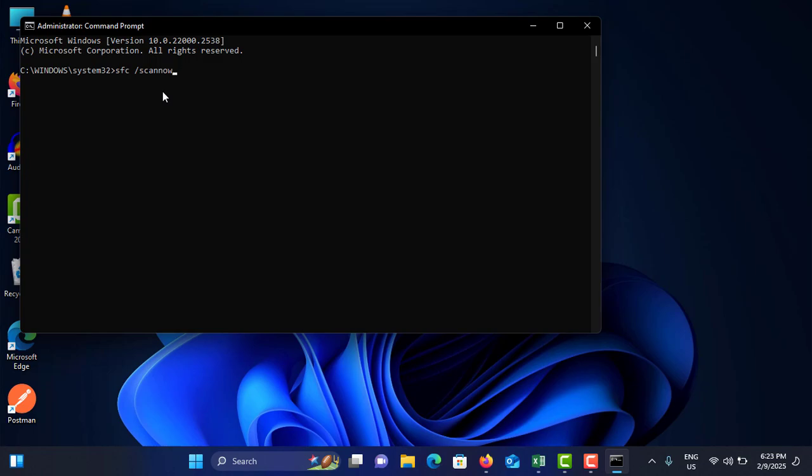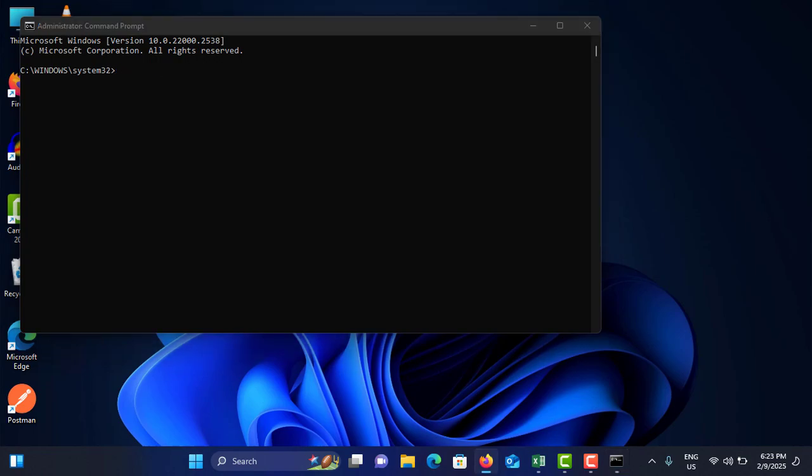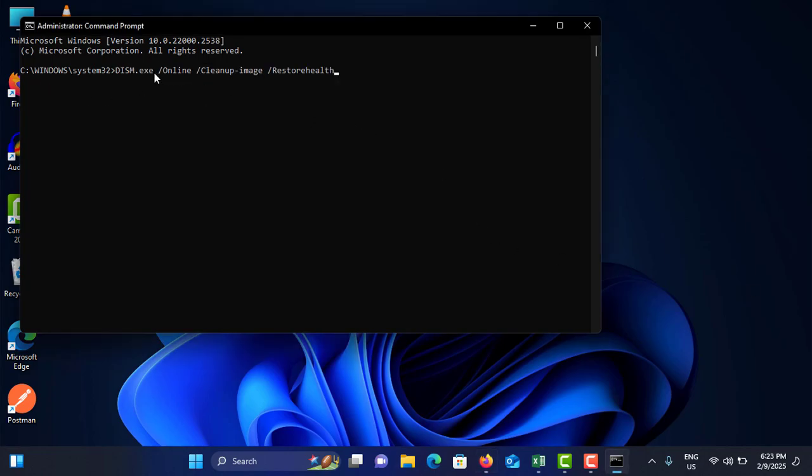Okay, then after completing that, you need to type this command after the scan: DISM.exe /Online /Cleanup-Image /RestoreHealth. Make sure to keep the spaces like this. Then again hit enter, and it will fix that DISM issue also.